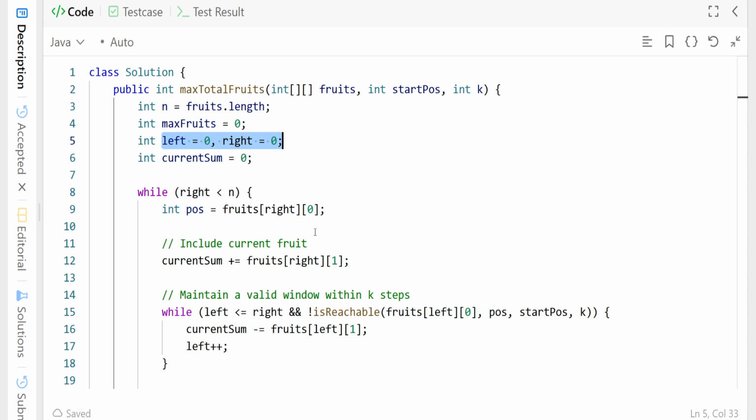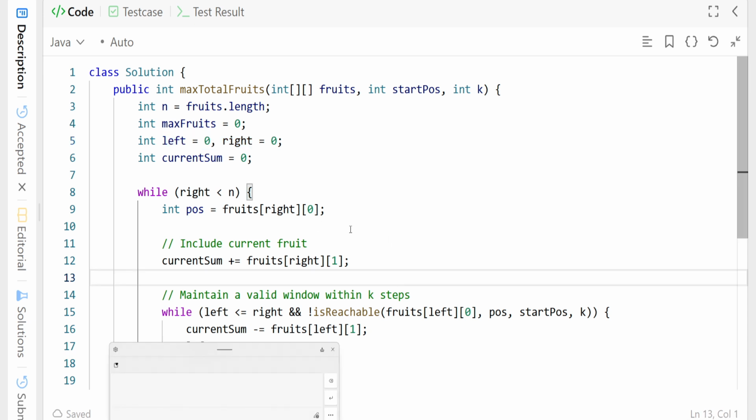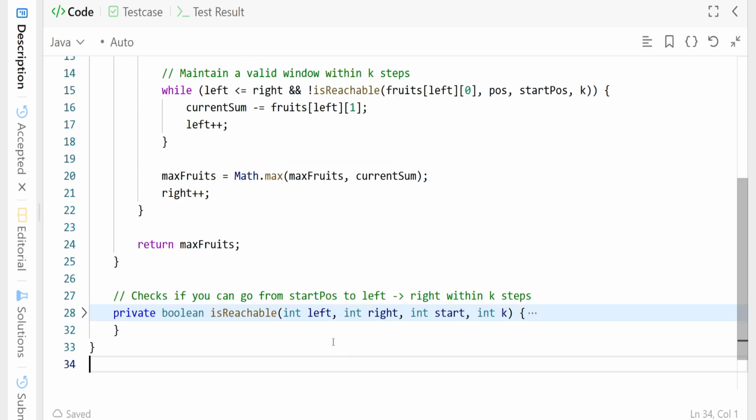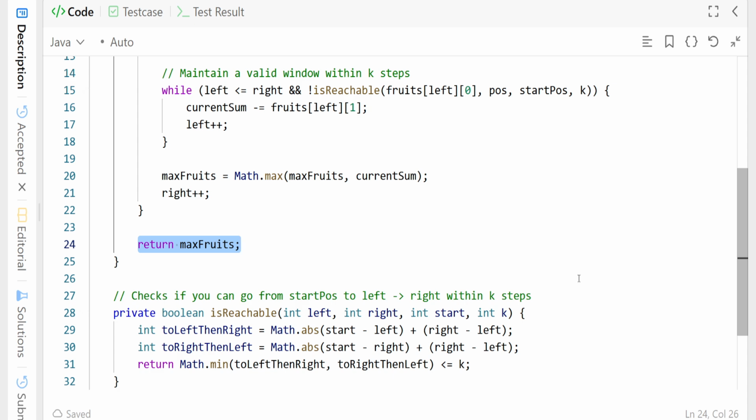And then once you have got your left and right, you have to track the max fruit using Math.max, and you are doing right plus plus as I told you, and then you will return the max fruit. So this is your helper function that will give you the left and right, and you have to check if it is less than or equal to k. If it is less than or equal to k, whatever we have, either going to the left side or right side, it means it is reachable. So you use this formula to check whether it is reachable.